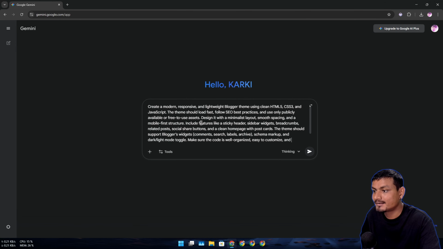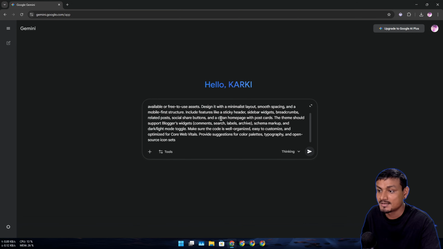Now the prompt is: create a modern, responsive, and lightweight blogger theme using clean HTML5, CSS3, and JavaScript. The theme should load fast, follow SEO best practices, and use only publicly available or free-to-use assets. Okay, so blah blah blah. There are many other things that I have specified here. Okay, so let's actually create the blogger theme.